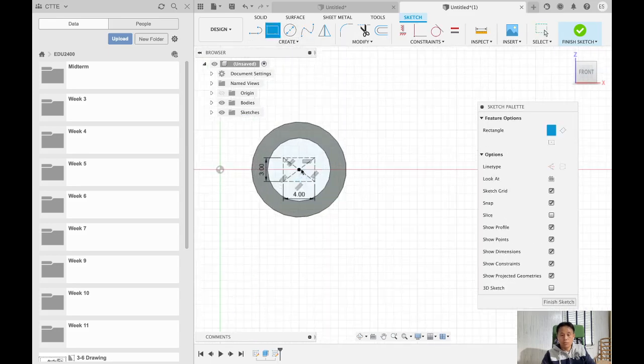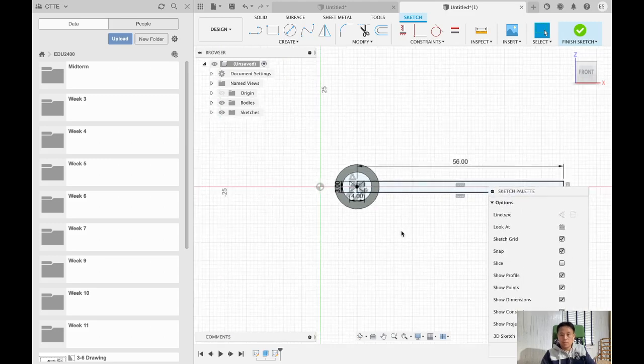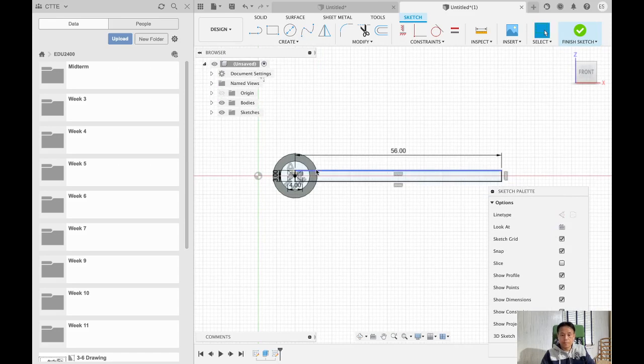And then I'm going to draw a rectangle, I'm sorry, from the center, and it should cross the two lines of the rectangle, the top and bottom line. The height is 3 millimeter, and the length is 56. Enter. So I designed a body.